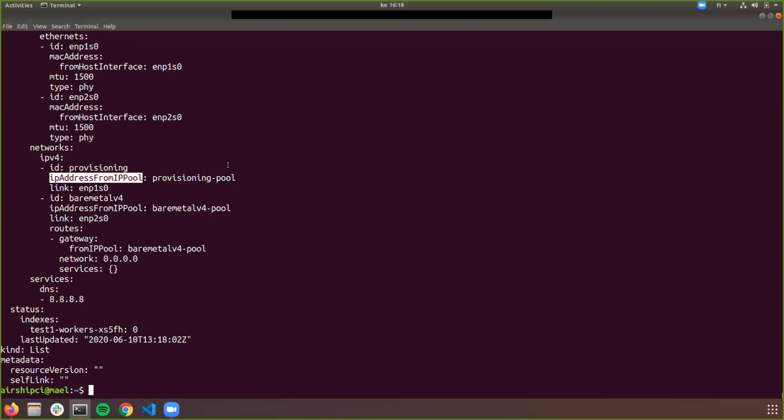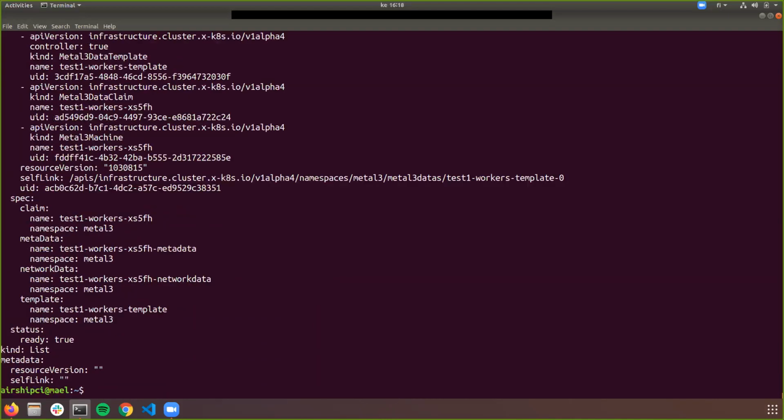So now it's time to see what is actually the output of all of this. Basically we can see from the Metal3 data, let's just look at one of the secrets. We can first look into the metadata. So basically we can do just kubectl get secrets. It was created as a secret.